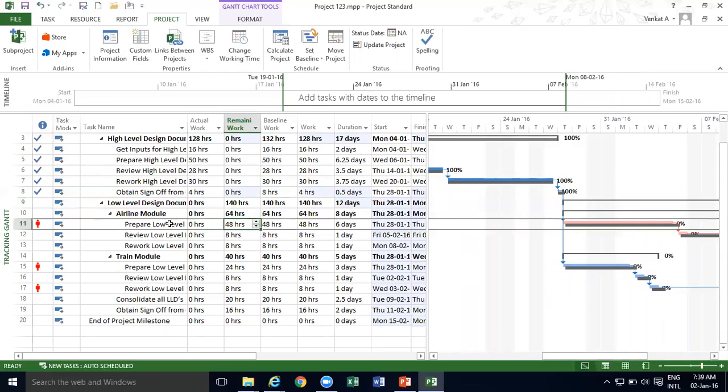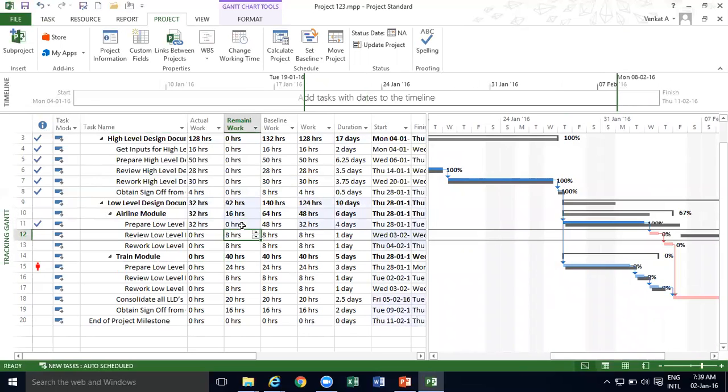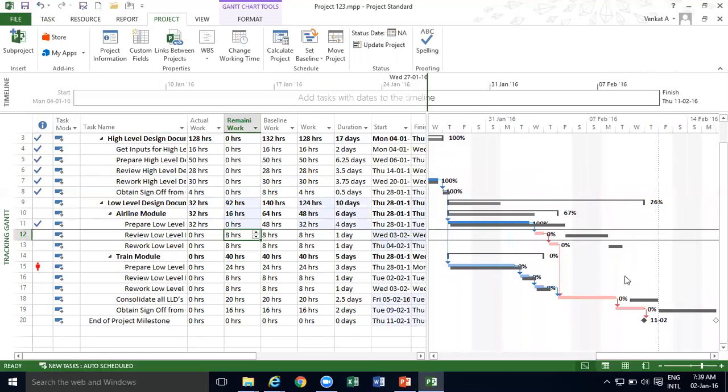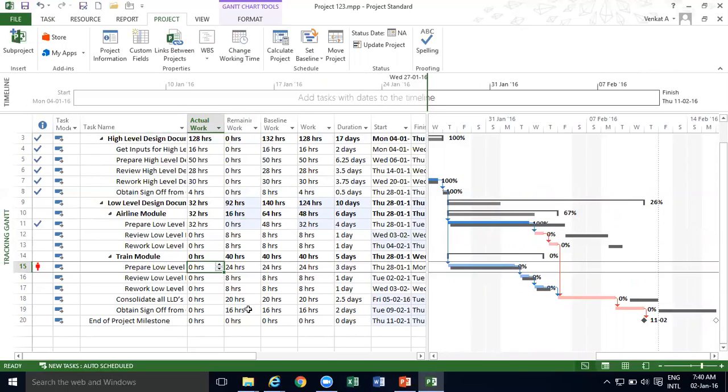Now let's say preparing low level design. I will take 32 hours and remaining is 0. I'm able to finish in 32 hours what I planned in 48 hours. So now you can see that there can be a difference on the other side also. The baseline will go to the right and the task will go to the left. It's possible. Similarly, for this, prepare low level design, let's say I finish in 20 and there's nothing left here.